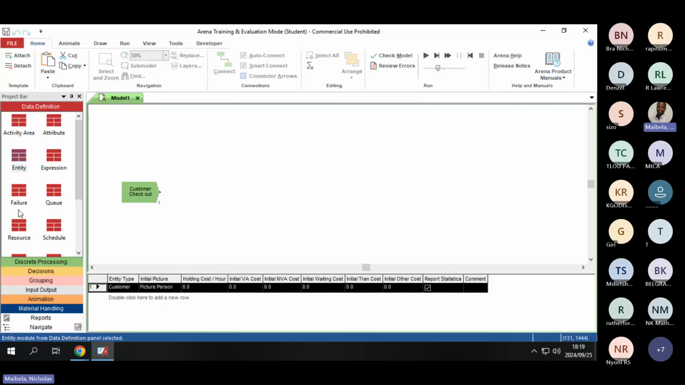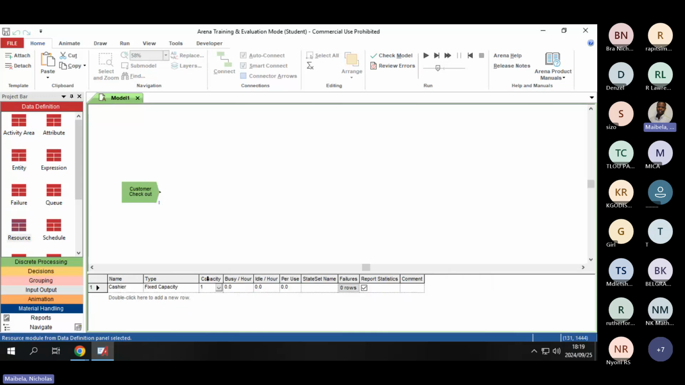Then next, we went on to define our resource. So in defining your resource, you do the same thing. You click on it, and then you double click, and then under the name column, that is where you put your cashier, and then the type is fixed capacity, and then the capacity is 1. So for this case, we are using 1 cashier. Right? So it's our customer interacting with the cashier.